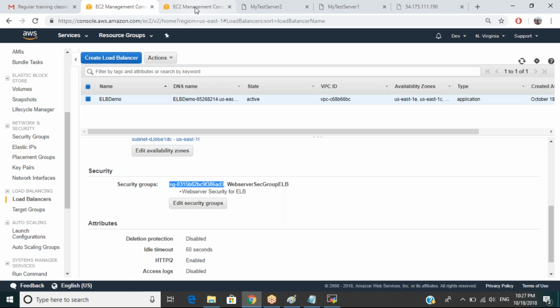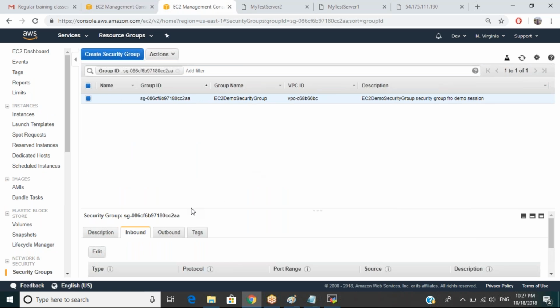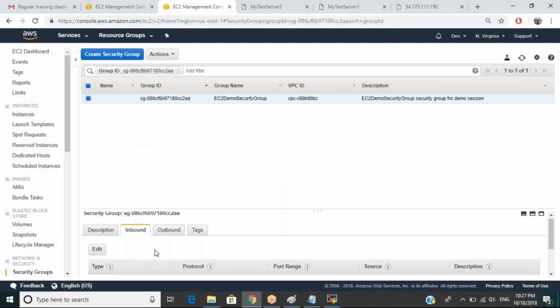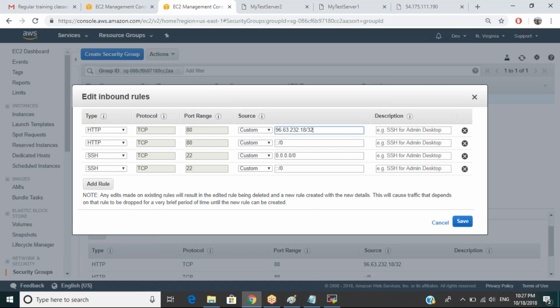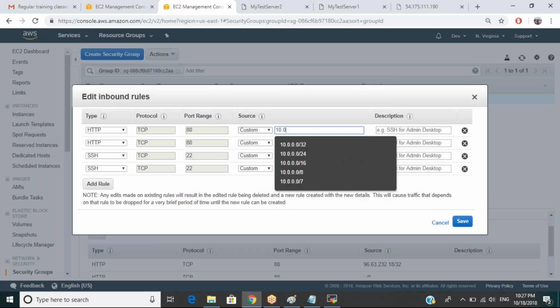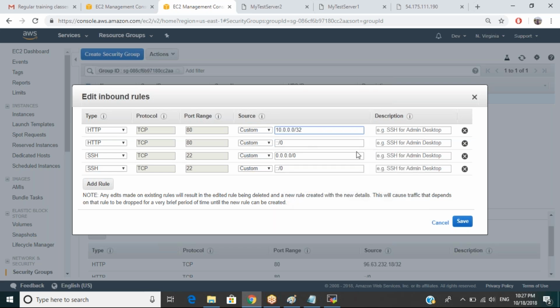Let's do one more change. What I'm going to do next is update this, because I just want to block it completely. So custom, and I'll give it some junk IP. Let's say this. So I'm blocking everything. Let's go back.